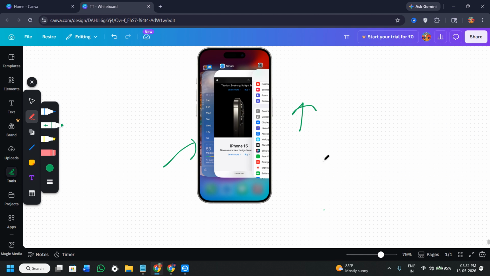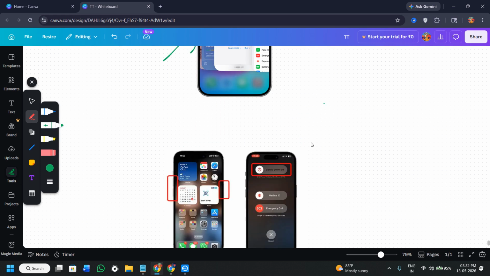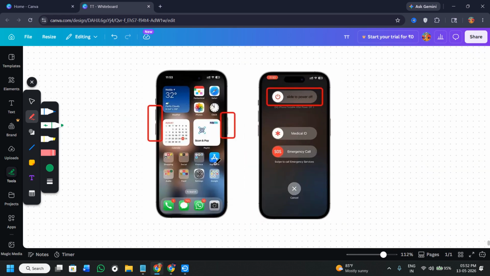Also, after a few seconds, you just have to reopen the app and check if it loads normally. Sometimes temporary app freezes are one of the most common causes of startup issues. Now, if the app still won't open, you can also restart your iPhone completely.